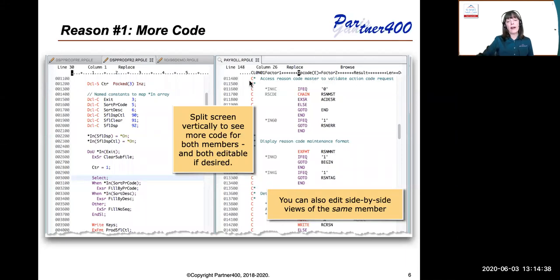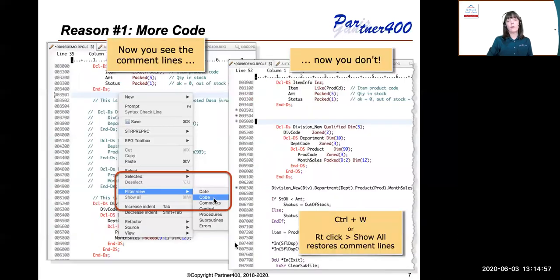You can also edit side-by-side views of the same member. So for example, if I wanted to have some declarations on the left-hand side and my logic on the right-hand side, or my main logic on one side and my procedures or subroutines on the other side, all editable at the same time. All of that is doable as well.